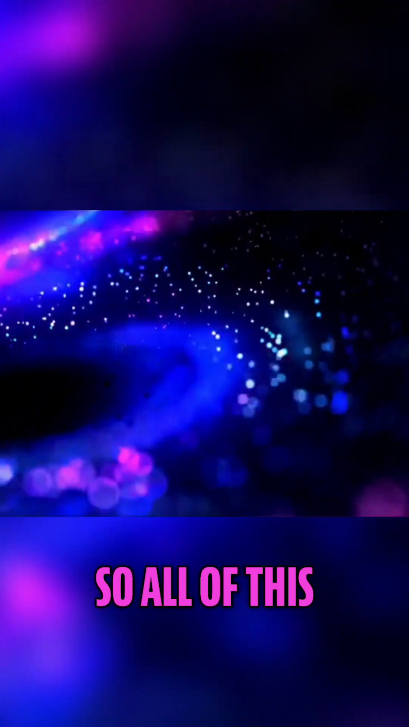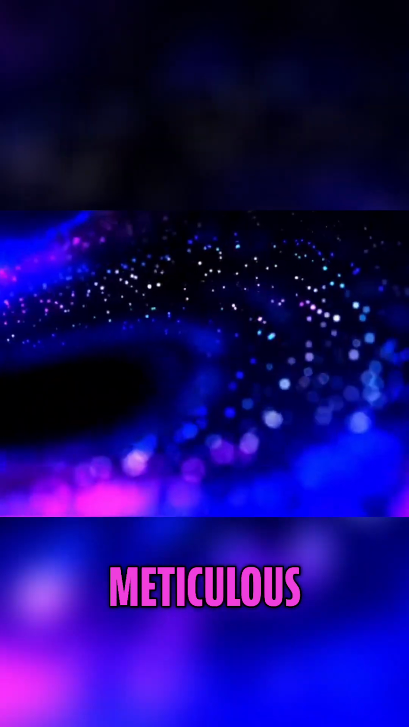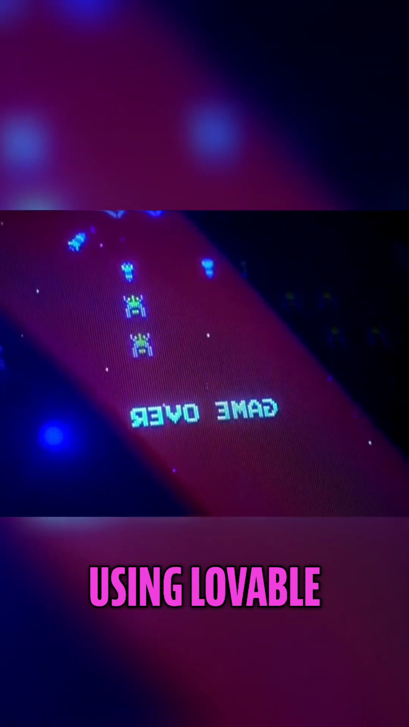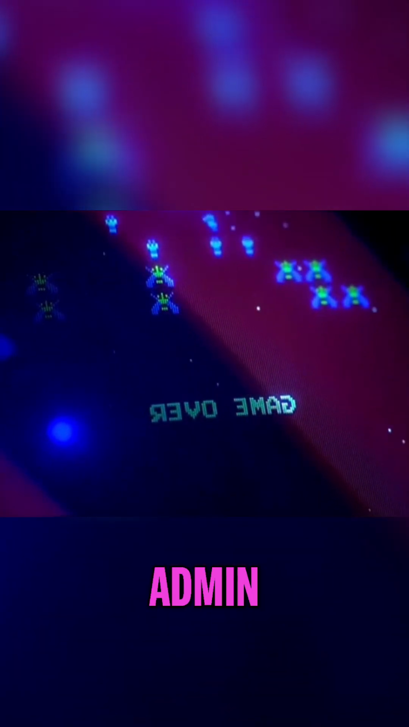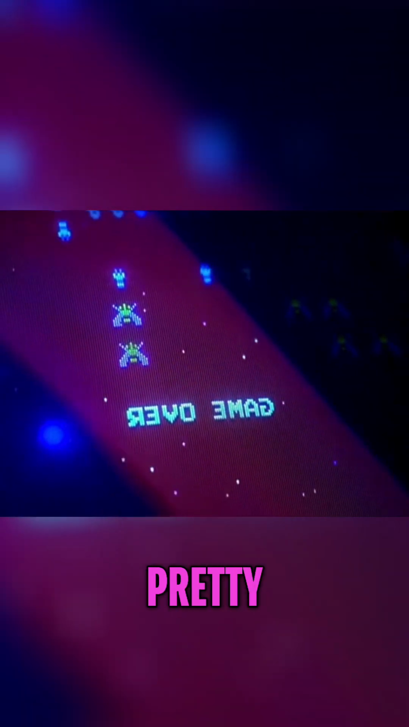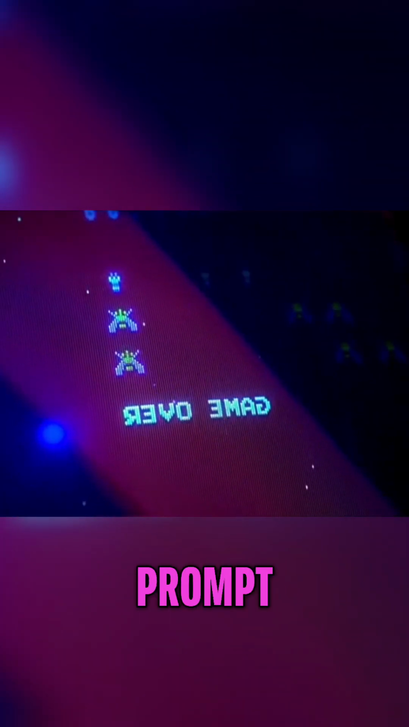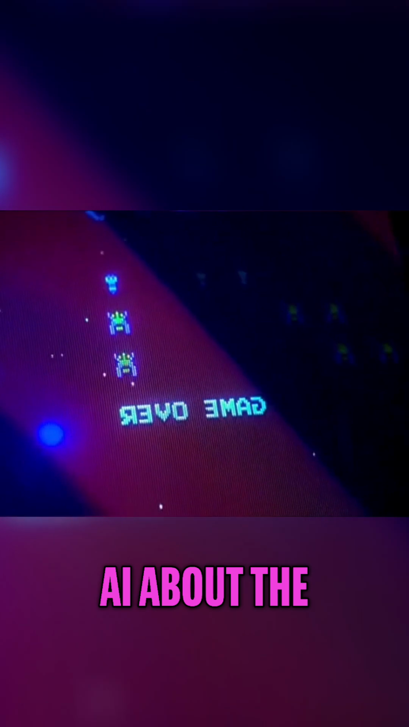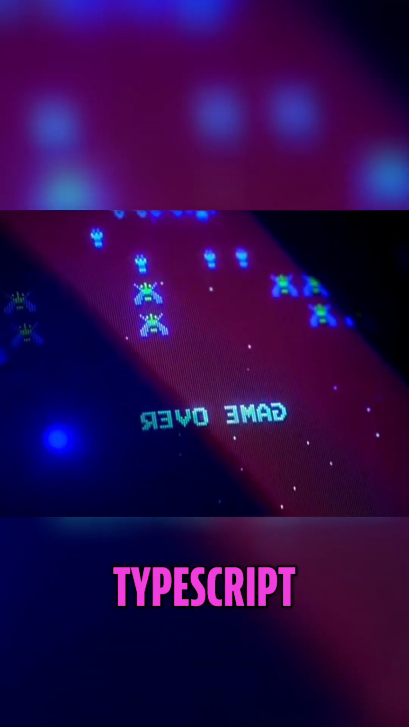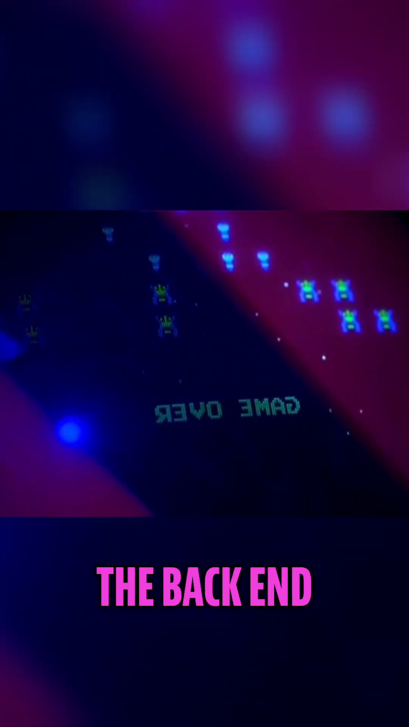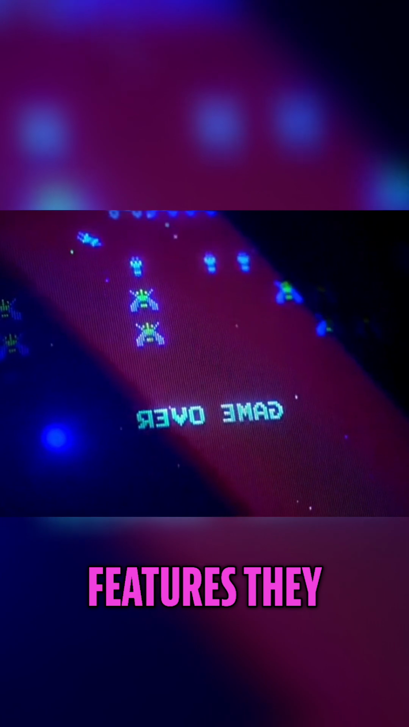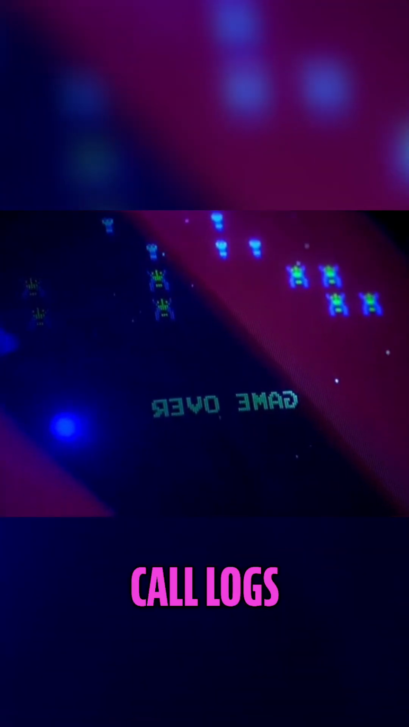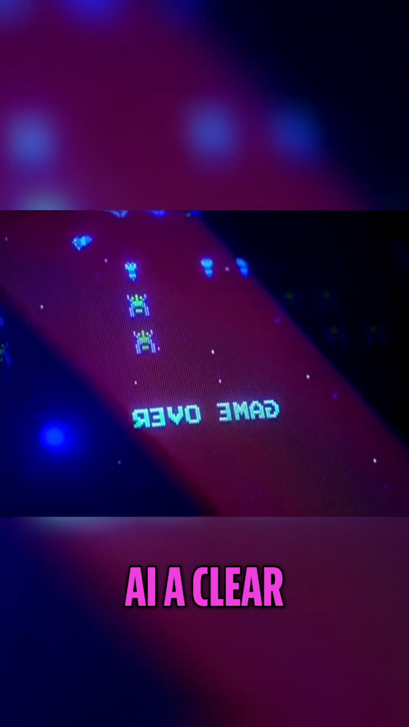Totally. So all this meticulous preparation leads us to phase 2, which is all about using lovable prompts to actually build that admin dashboard. And the plan gets pretty specific here. Like how so? Well, they provide an example of what they call a basis prompt. It's like the initial instruction to the AI. And it tells the AI about the tech stack they're using, things like React and TypeScript for the front end, Supabase for the back end, and then it lists out all the core features they need, like user login, call logs, all that stuff. So they're giving the AI a clear starting point.